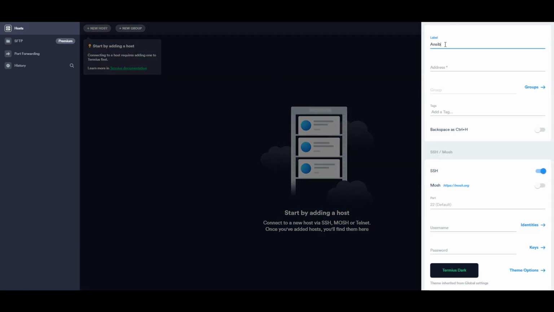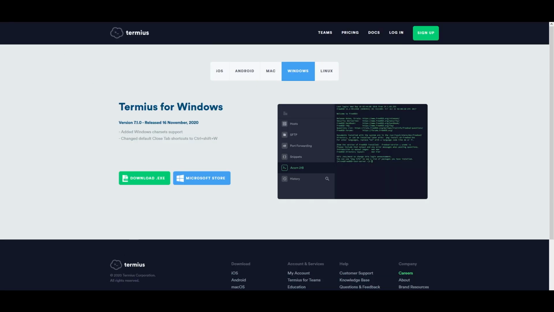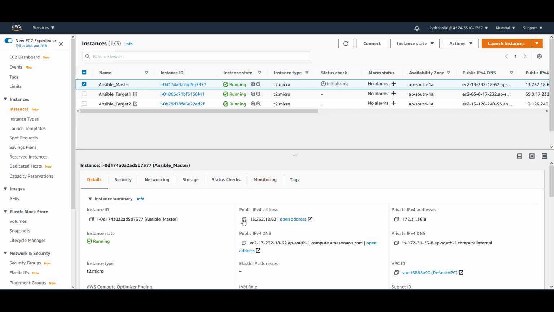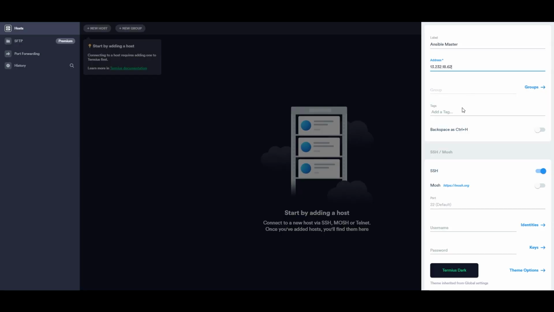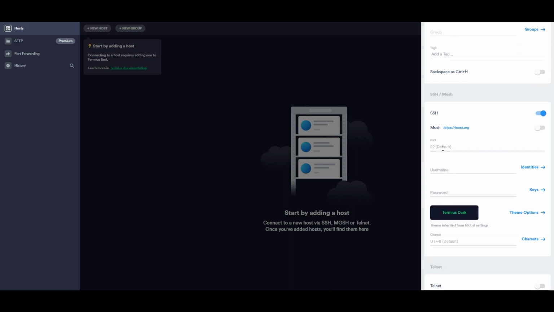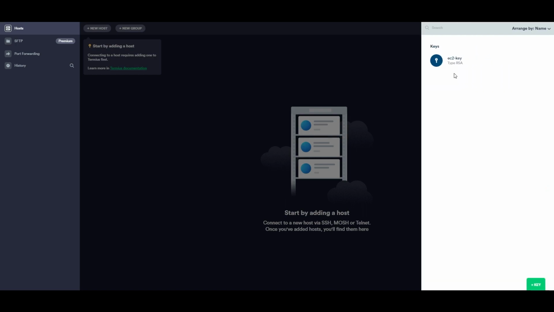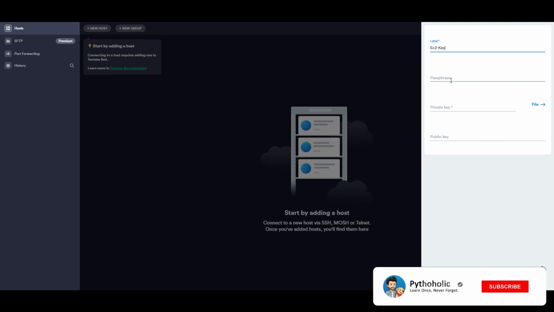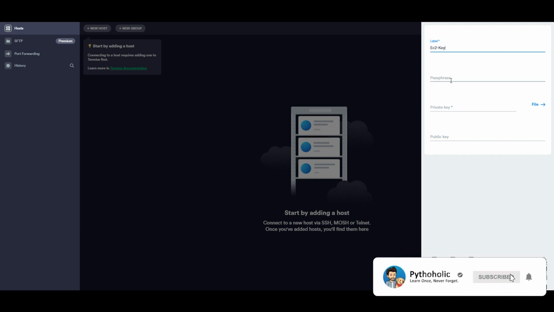It'll be my Ansible master, and for the address, I just copy the public IP from the Ansible master and paste it. Next, you can mention the username. The username will be EC2-user, and the password is basically my key. If you want to add a key, you can just click on plus key and give it the name EC2-key. Okay. There is no need to give a passphrase because we haven't provided any passphrase while creating the key itself.